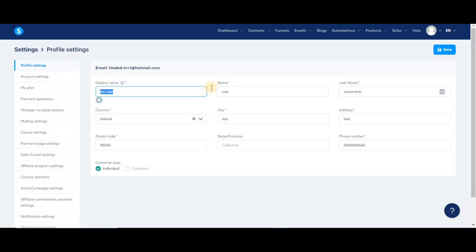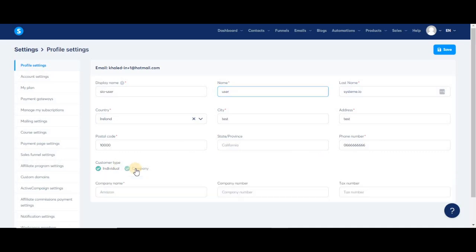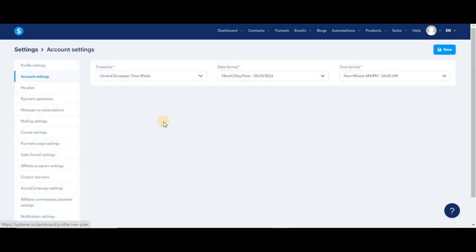Here's where you would add your personal information, like display name, last name, country, city, and all other relevant profile information. Additionally, you'll be able to choose to have an individual or company profile. If you choose a company, then you'll fill out a couple more fields like your company's name, number, and tax number. The next tab is the account settings.